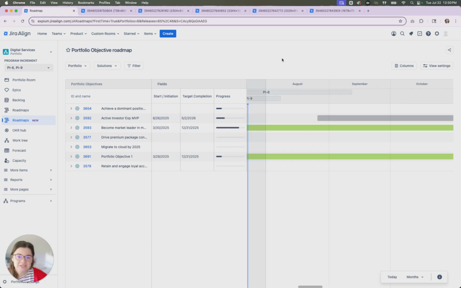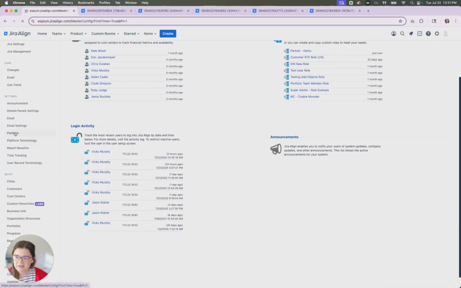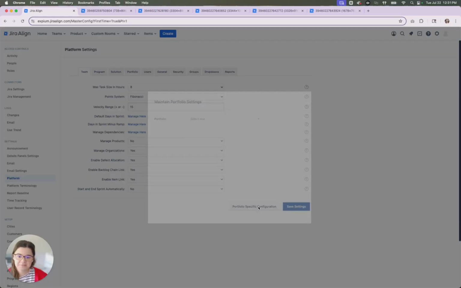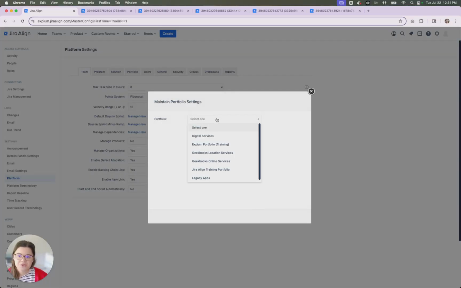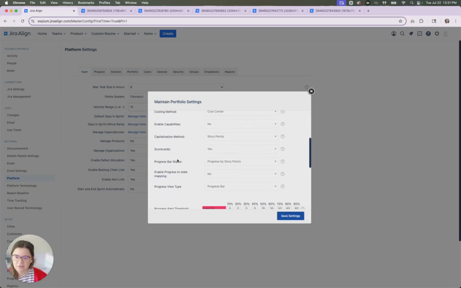Right. Let's jump over to the admin settings real quick, and I'll show you how you can choose between story points versus completed work items for this progress setting. We will go to the admin settings, then we will find platform on the left-hand menu, and then we'll go to portfolio specific configuration here. Next, we'll choose our portfolio. And then a little ways down, we will see the progress bar status. And here's where we have two options, progress by story points and progress by count.